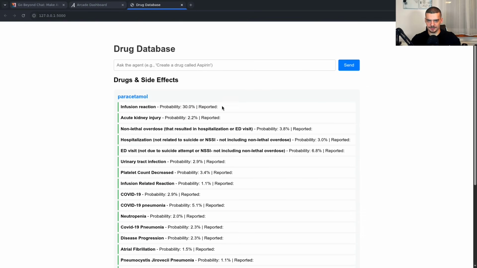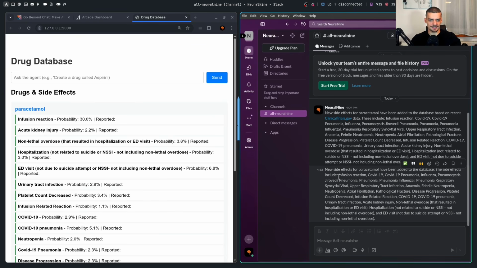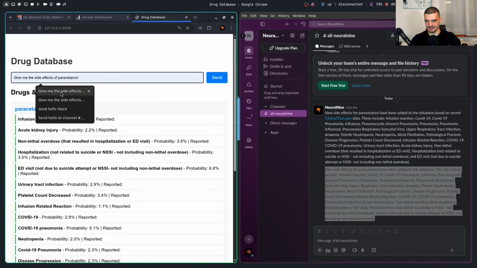Actually, in my HTML template, I had the date as well. You can add this if you want to, but you can see we have the name, we have the probability. And the one thing that I didn't show yet is the Slack message. So here now I open Slack side by side. You can see that I got a message here at 4:13. Right now it's 4:14. So that was actually right now.